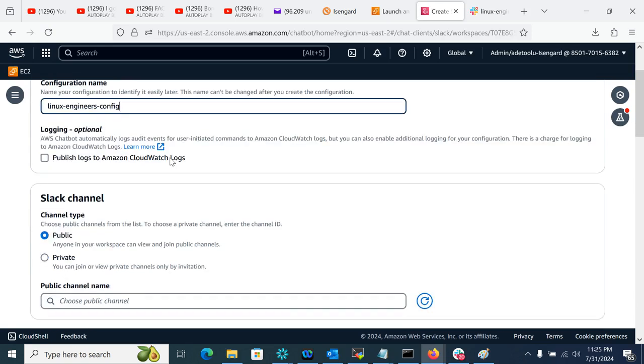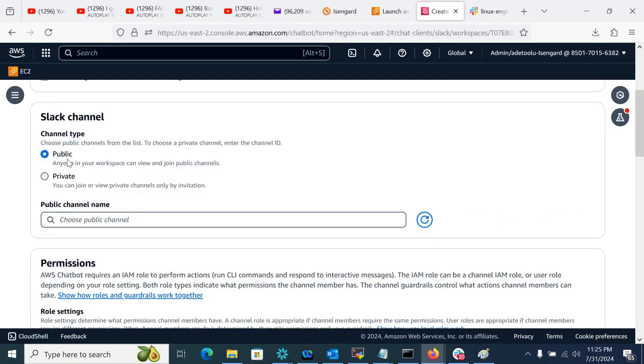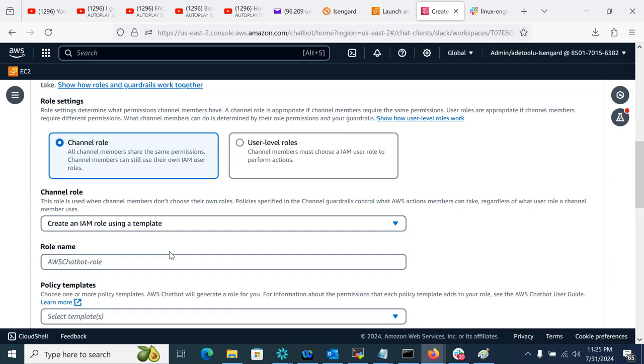Do you want it to push logs to CloudWatch? There's no need for that. So what's the channel you want it to have access to on this workspace? The channel we created is a public channel, so we look for the channel here. This is the channel, Linux engineer.